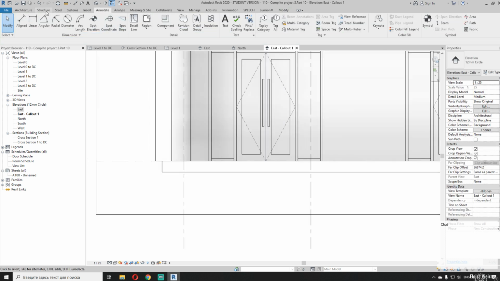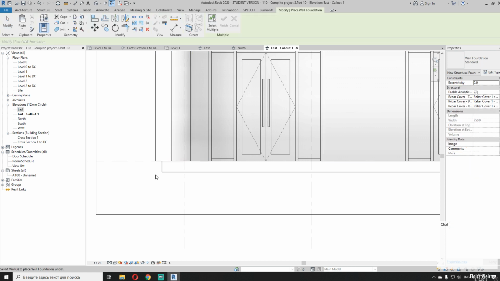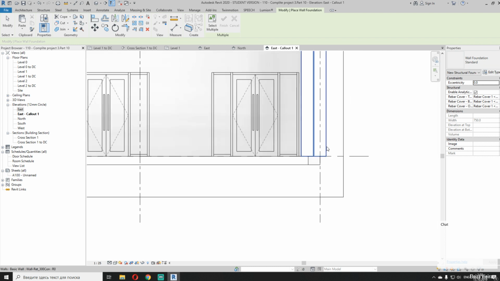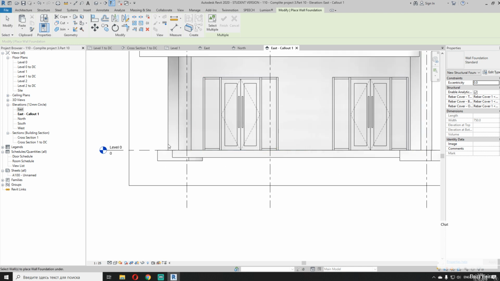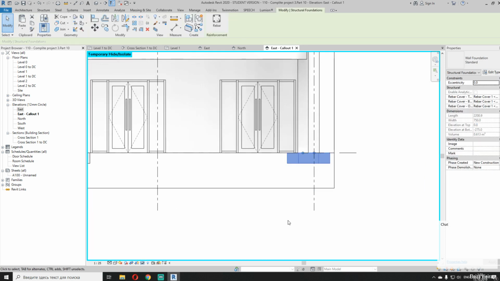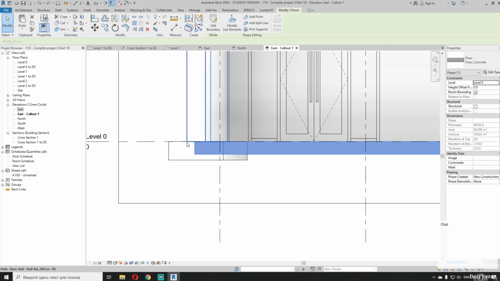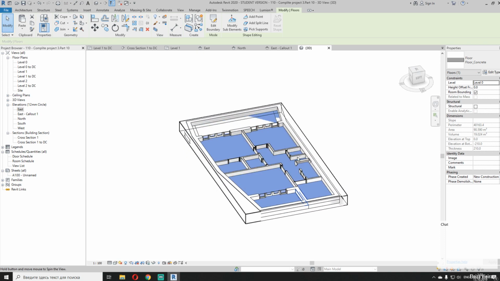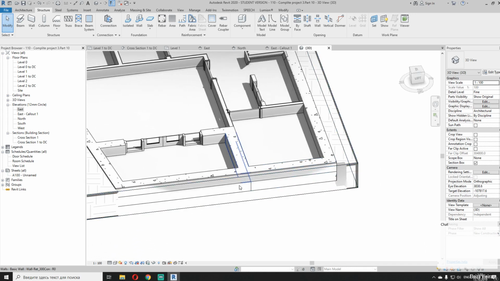But if you want, of course, you can go, for example, to the structure. You can find here the wall footing, and you can use it for the wall like this, for example. And you can see now we have a footing on our wall. So I will hide that one, and no, I will not hide it. Again, this is on the angle, and that's why we cannot see properly what's going on. Let's go to 3D and let's see what's going on here. As you can see, everything is on the angle, and that's why it's like that.